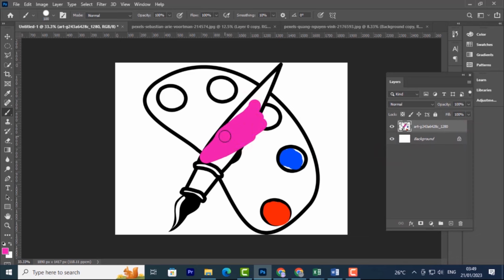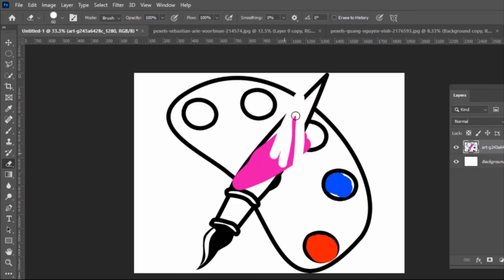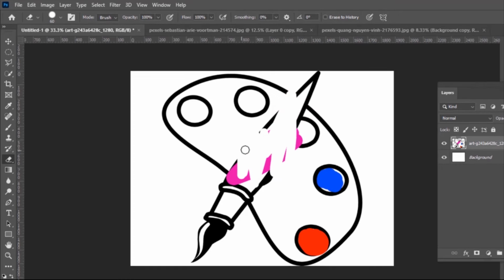Now we have an eraser tool. We have an eraser tool in Photoshop, and here it is. And you can use it to erase your edits. Now the same as the brush tool, the right bracket will make it larger, the left bracket will make it smaller, and then you can come and erase your work.